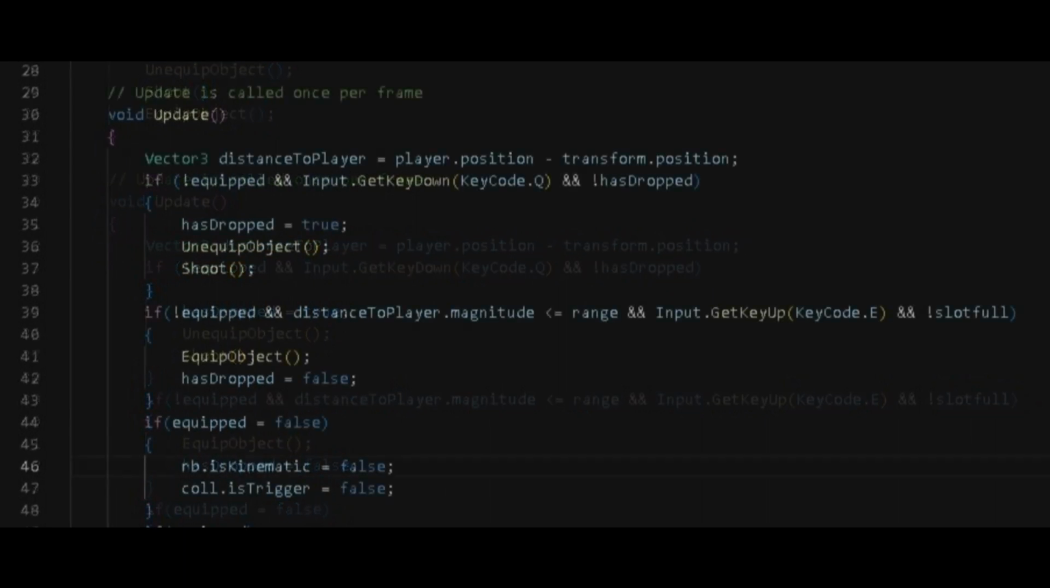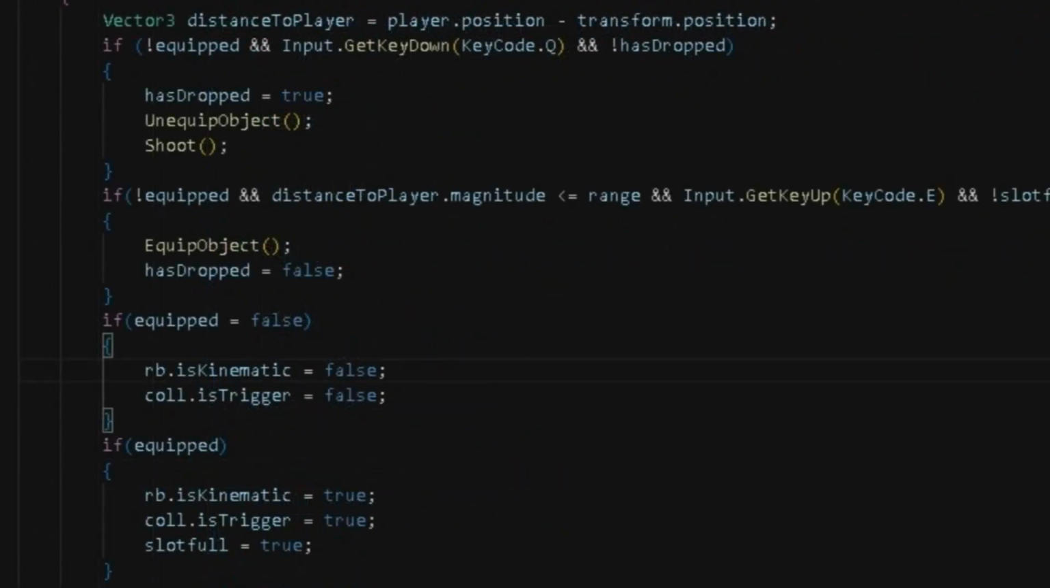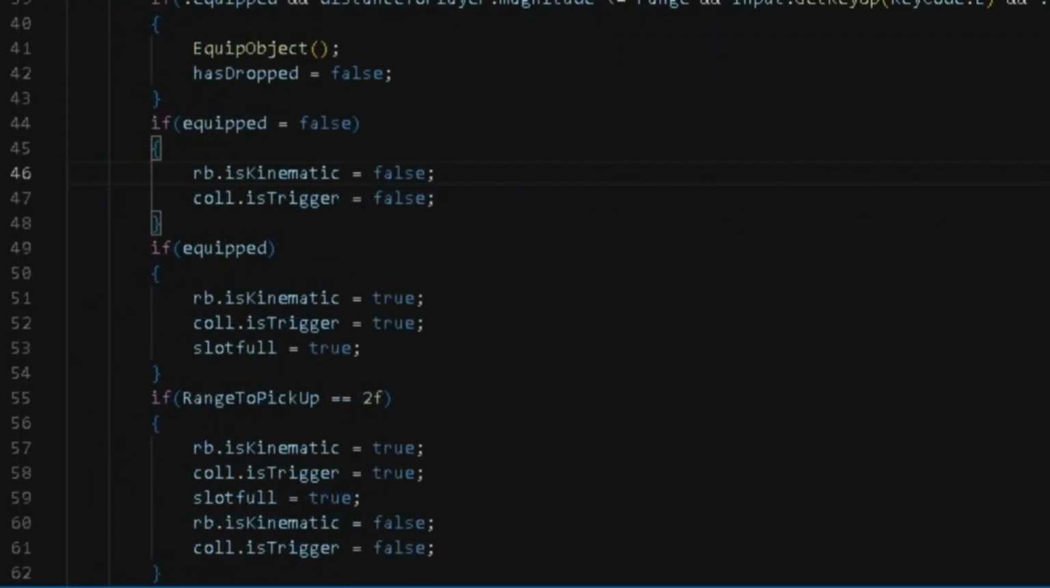Then we want to check if equipped is false, and if it is true then it will make the rigid body kinematic false and box collider false. Then we want to check if equipped is true, and if this statement is true then it will make rigid body kinematic and box collider true. Then we want to check if range to pick up is 2, and if this statement is true then it will make rigid body kinematic false, box collider is trigger true, slot full true, then again it will make the box collider false.